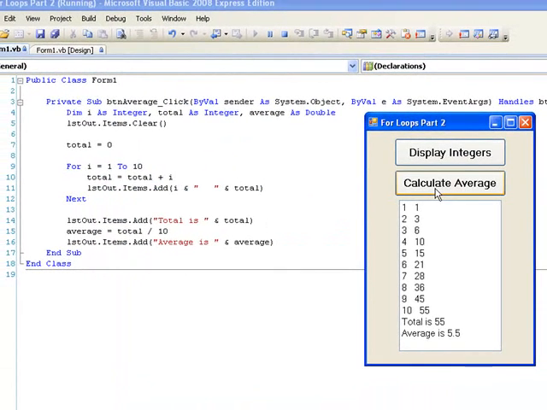And now that we see that the program is working properly, we could return to our code and remove the line displaying I and total 10 times. This would mean then that our procedure would simply display the final total and the average. And remember, we could stop line 11 from executing simply by putting a comment in front of it.